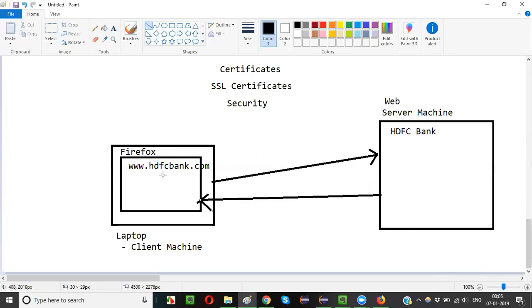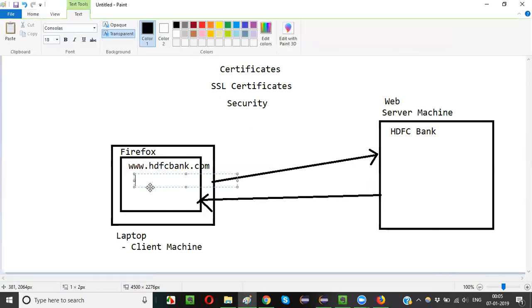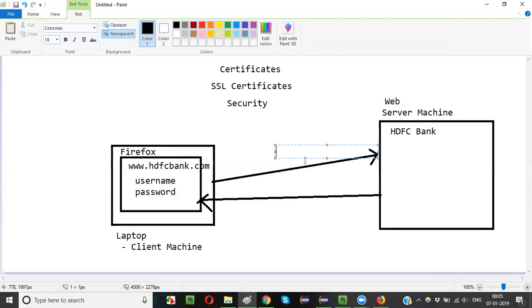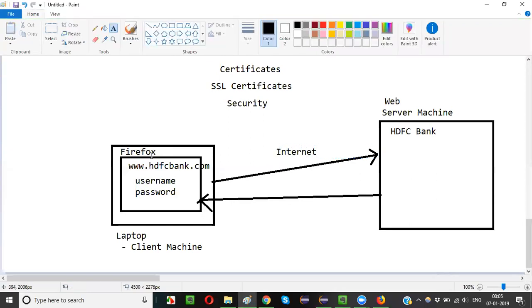But guys, while the information like username and password are transferred between your laptop and the web server machine of the HDFC bank over the internet, while trying to log in, the username and password will be passed to this server and validated here. If they are valid, you'll get a positive response and you will be logged in, right? But the username and password need to be transferred from the client machine to the server machine to validate that.